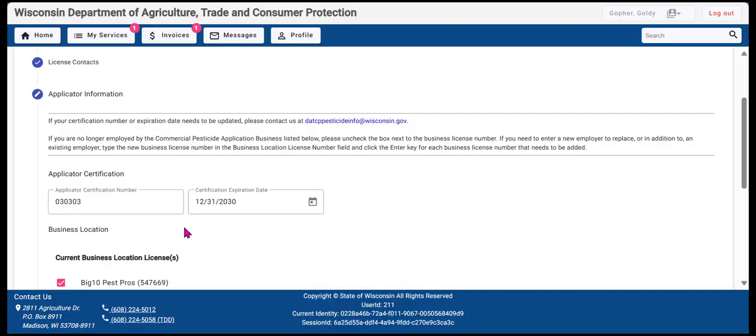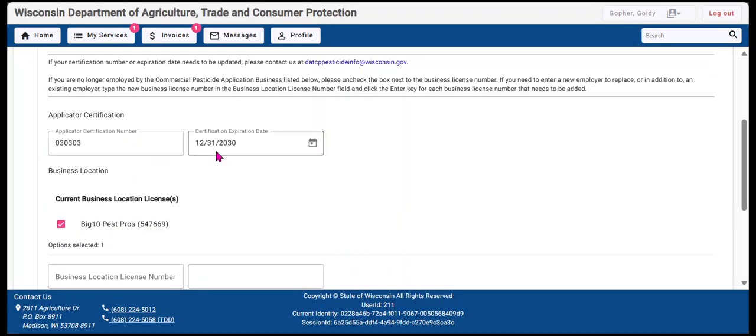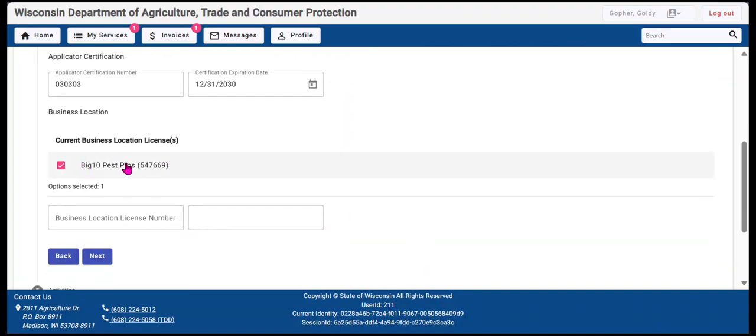Under Applicator Information, you will find the certification number and expiration date. If the number or the expiration date is incorrect, please email us at the email above. Here you will find the business license location.